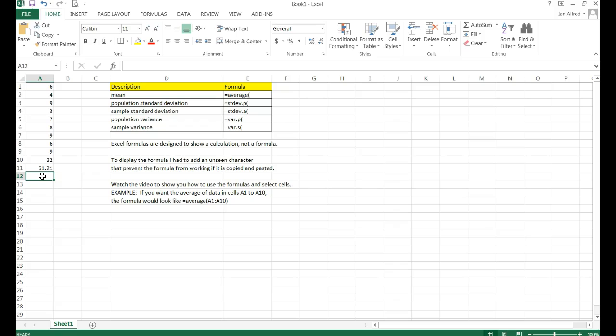Same thing here. I'm going to do it with the population standard deviation. So equals STDEV.P from the list. Open parenthesis will let me select the data I want. Be careful to only go down to A10 in this one. And I'll hit enter, and there is my population standard deviation, 7.82, which should be the square root of the variance.